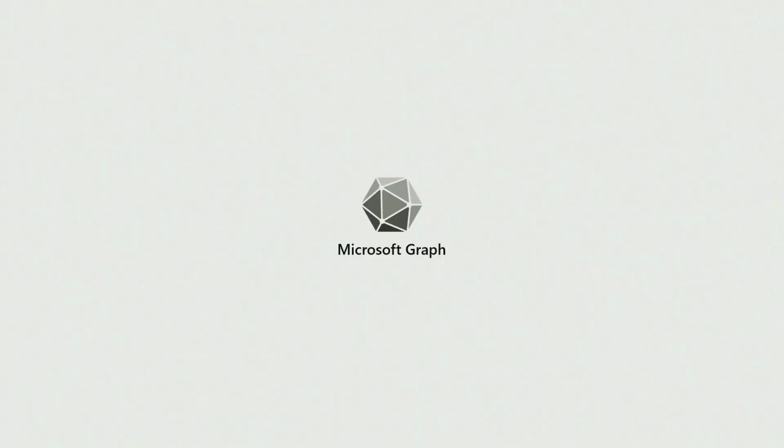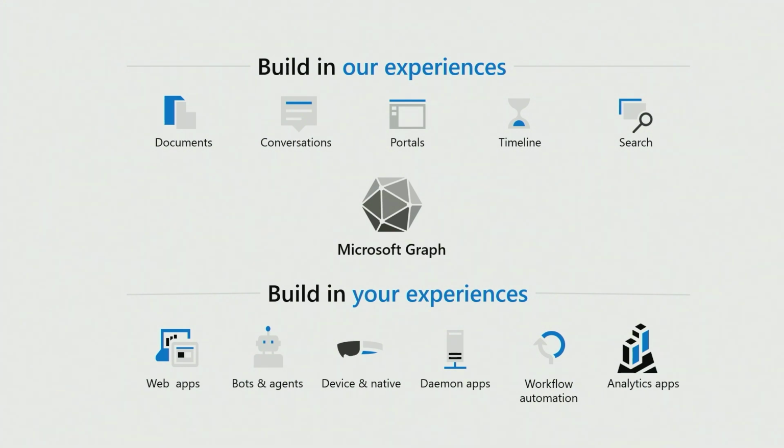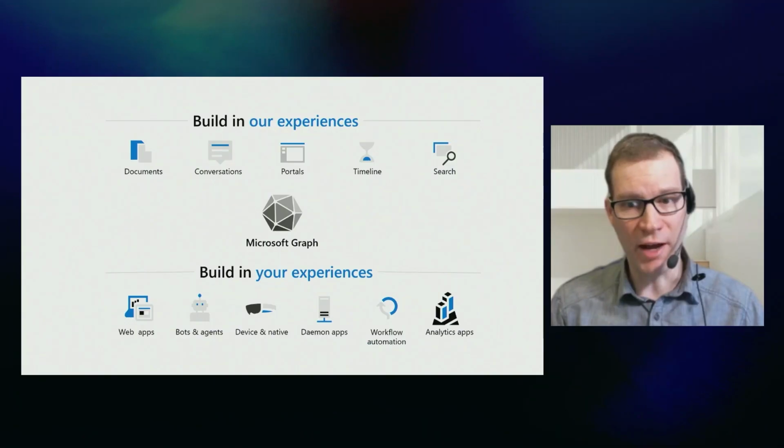For those who aren't familiar with Graph already, Graph is our REST APIs for working with the data in Microsoft. You can use these APIs to put your data into those experiences, but also use these APIs to take that data and put it into your own experiences. So your own websites, your own bots, your own apps that have no UI, even command line apps. All those are places you can use the Graph API.